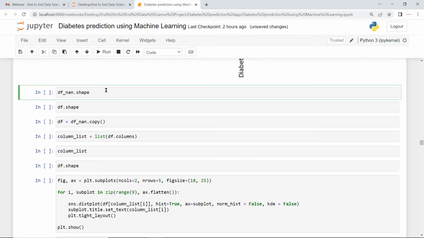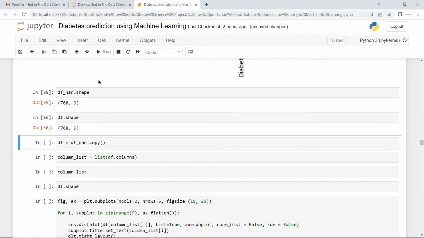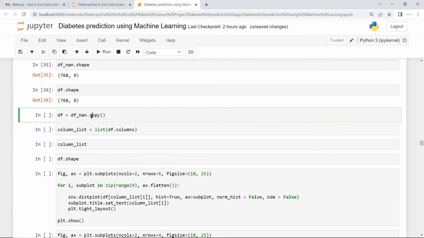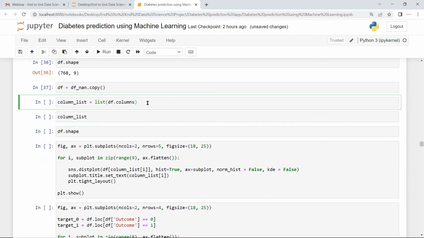We can check the shape of our original data as well as our new data, which is NAND data, as we created this data a few steps above. See, the shape of both data frames is the same. So now let's copy the data frame, which is the NAND data frame, to apply the transformation and various analysis on the data.